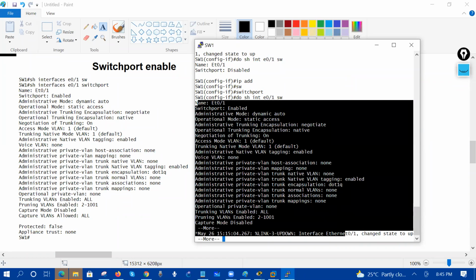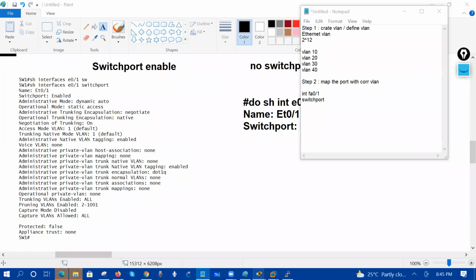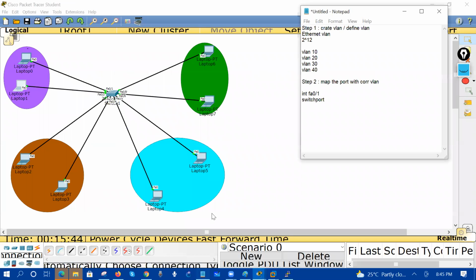So guys, whenever I'm defining the command line over there, I say interface 0/1, switch port means what? It's a layer 2 interface. I want to make this interface 0/1 a part of VLAN number 10. I'm making it access, which means I'm going to configure this interface as a part of VLAN number 10.